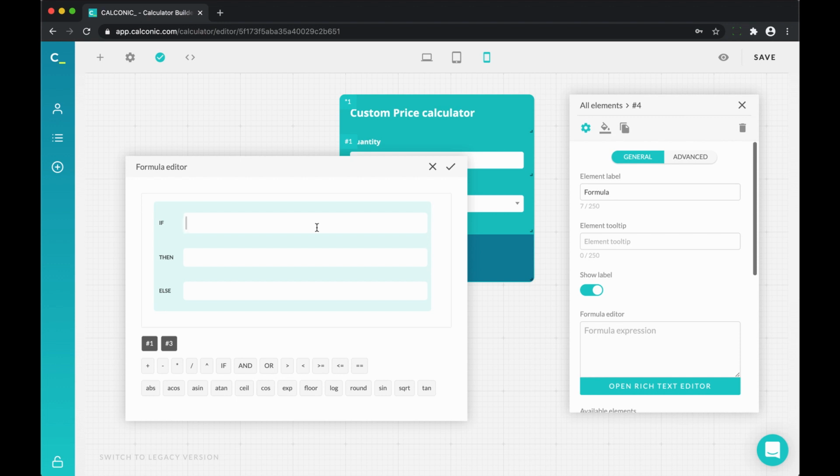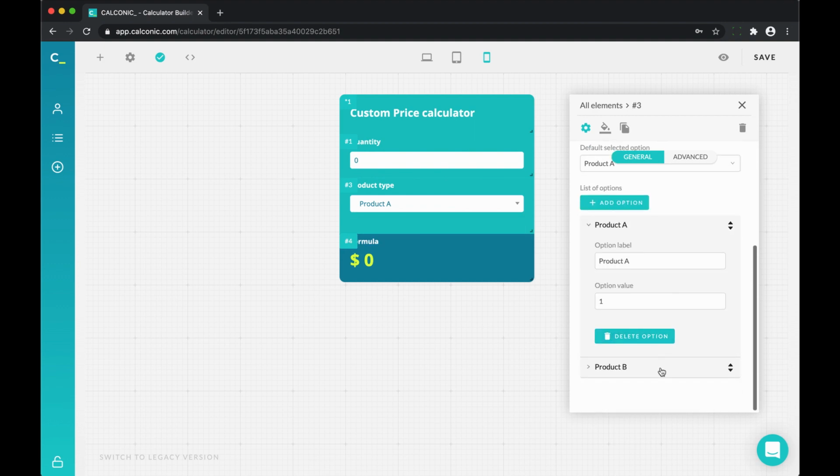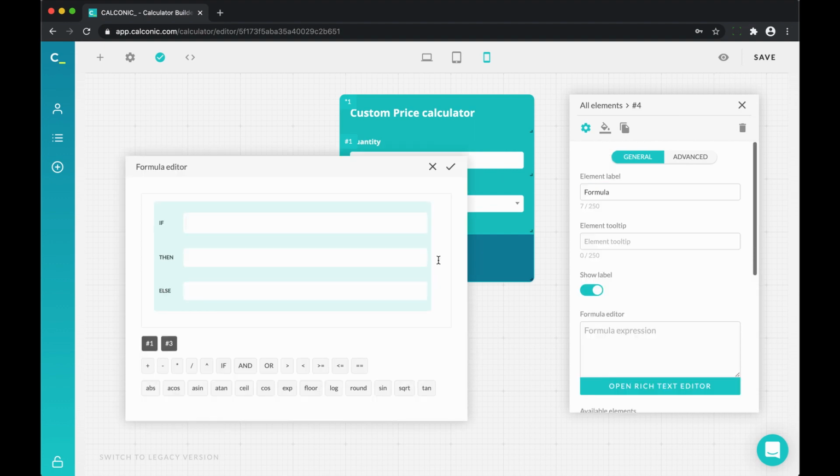My product options have two values. If we choose product A, it's equal to 1, and if we choose product B, it's equal to 2. In total, let's say my product has 3 prices and my quantity ranges are up to 100, between 100 and 200 units, and between 200 and 300. Now always start with if.